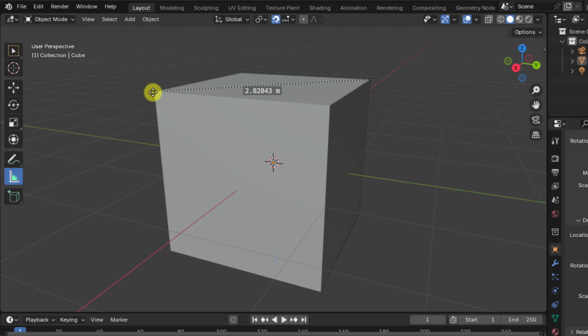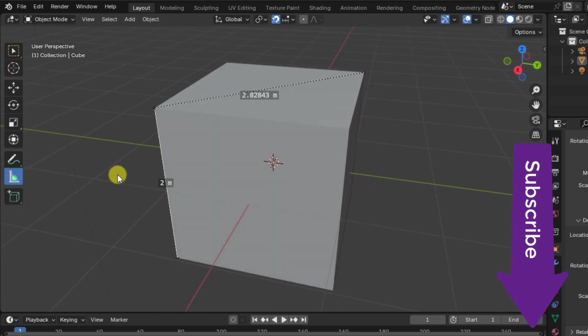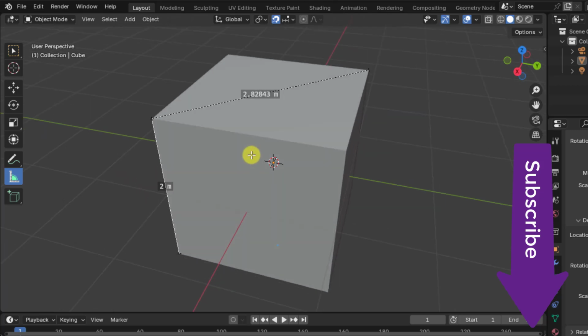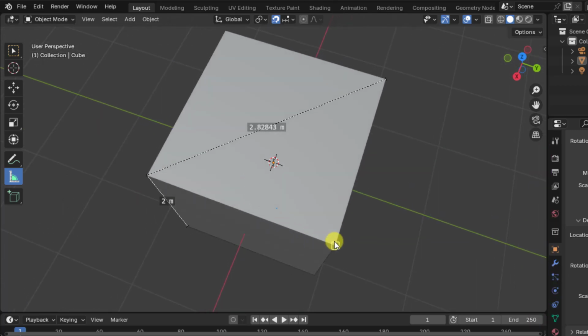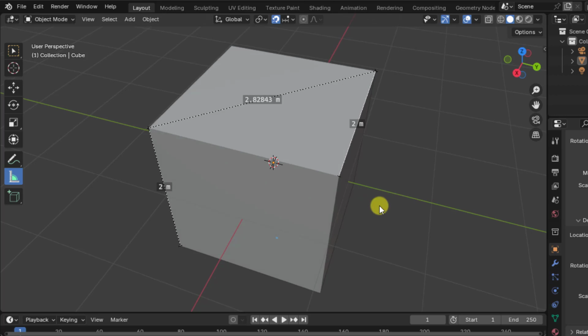Again, select this vertex and drag up to the next one. So the height of this object is 2 meters. And similarly, you can measure the length of this edge, that is also 2 meters.